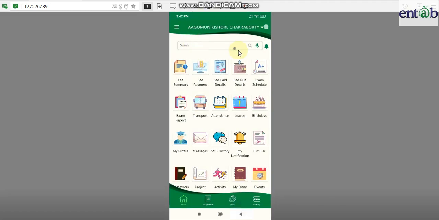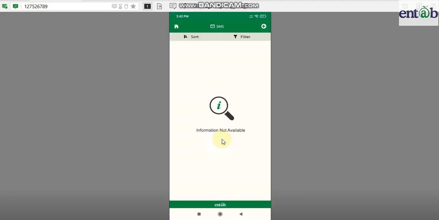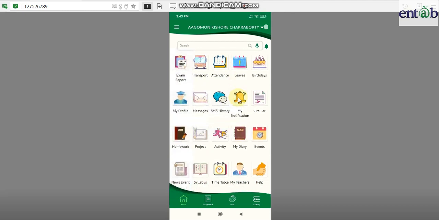Now the next option is SMS history. With the help of this option you can find the overall history of the messages sent by the school, whether on your number or through notification. That history will come over here. Same as it is, if the teacher is uploading the homework, project, activity, circular or diary, that will come in the circular option, homework option, project option, activity option and my diary option.